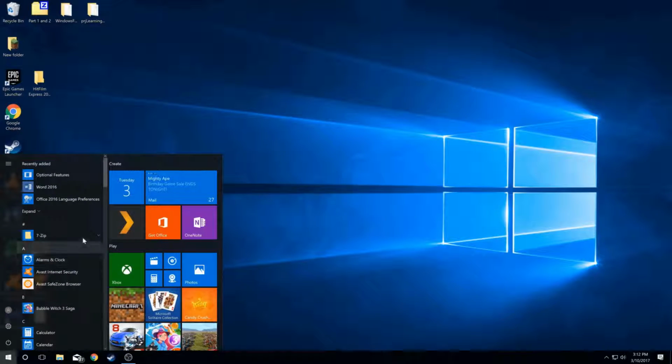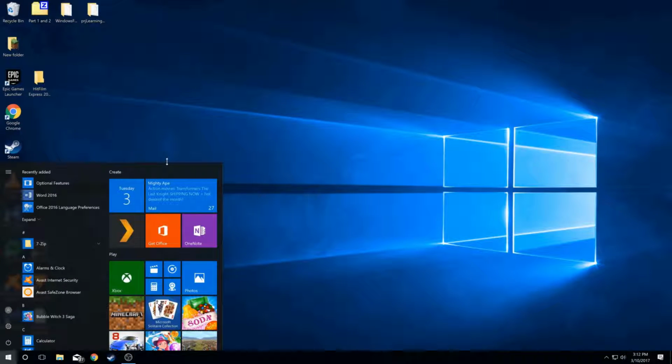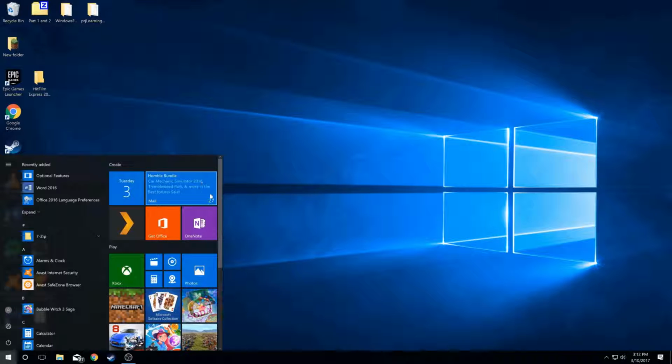The first feature is the new Start menu. You can increase the size of it up and down. You can increase it widthwise also, as I'll show here.